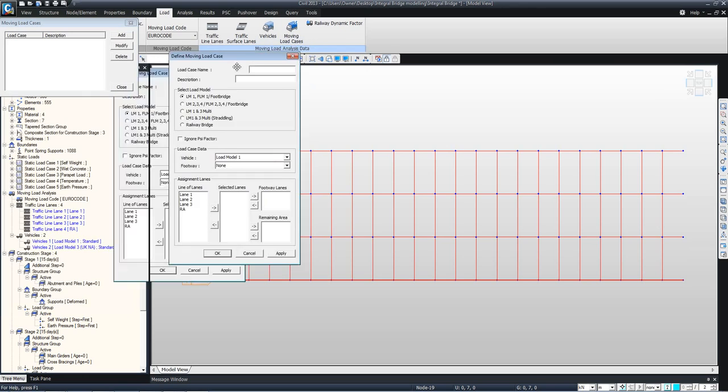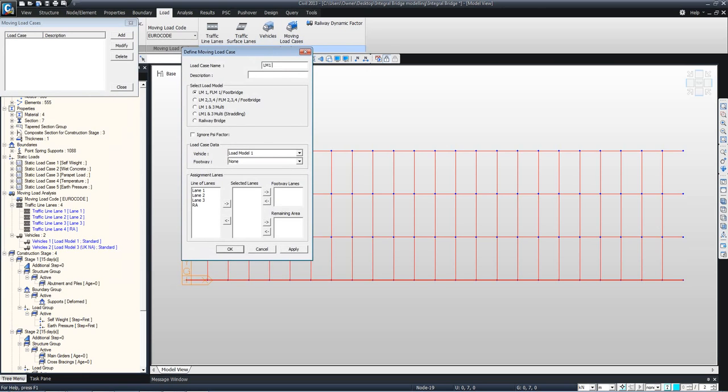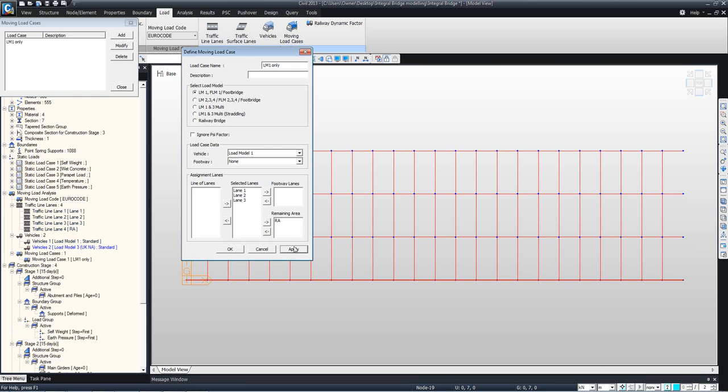Add the first load case, which is load model 1 only. Define load model 1 and footway. We haven't defined any footway, so we'll just leave it none. Now depending upon the frequent and characteristic load combination, we can either choose to ignore the psi factor or keep it as it is. So select all the lanes, bring them to the selected lanes category, select the remaining area, bring it to the remaining area category and apply.